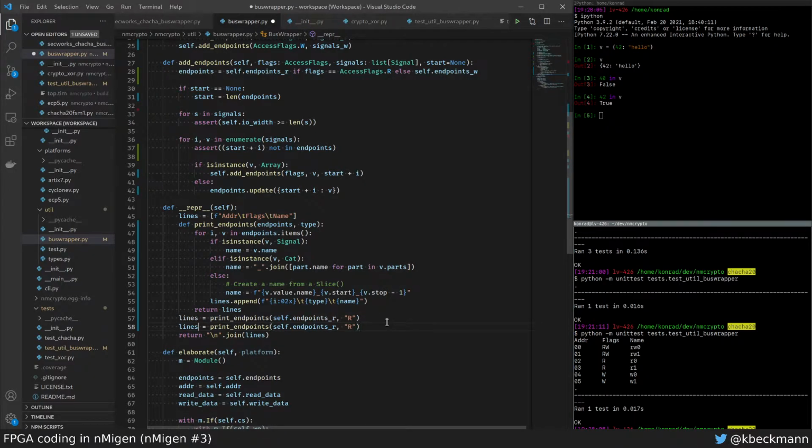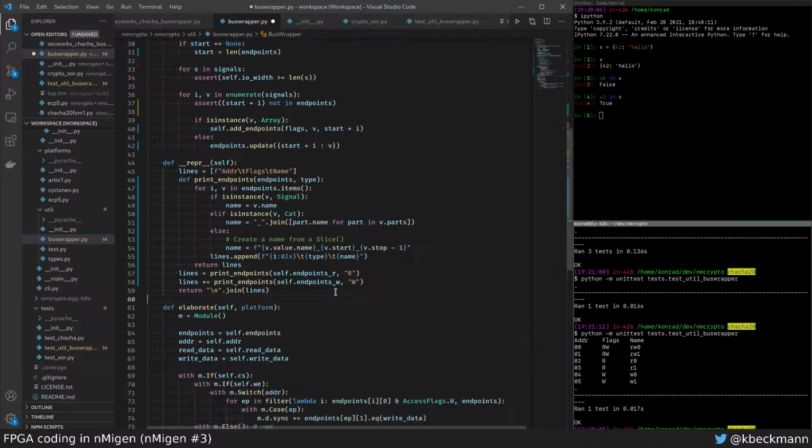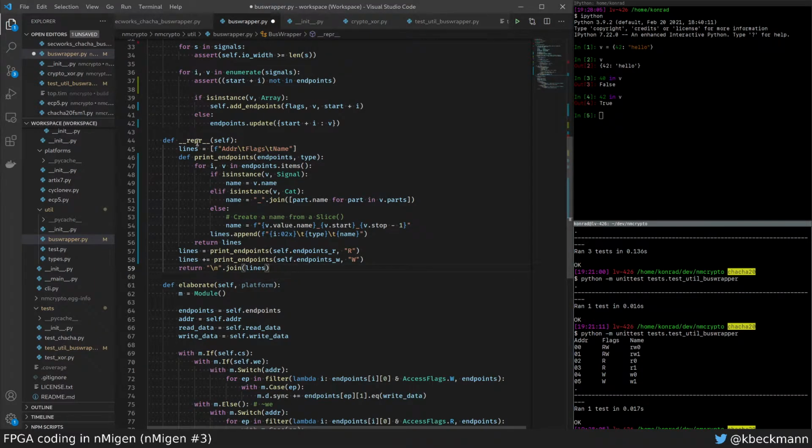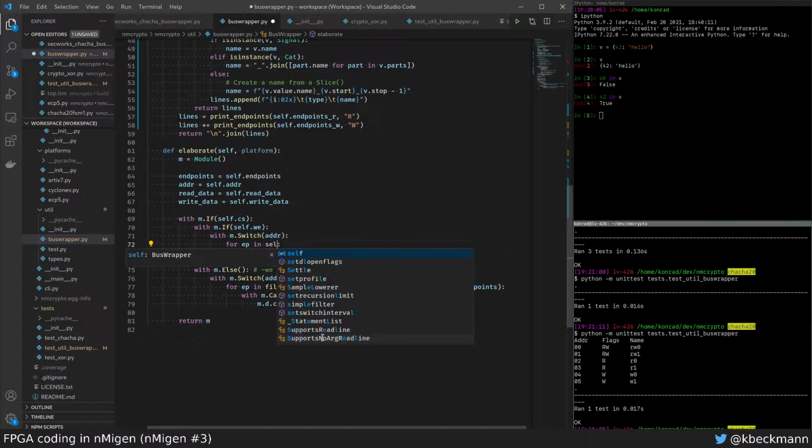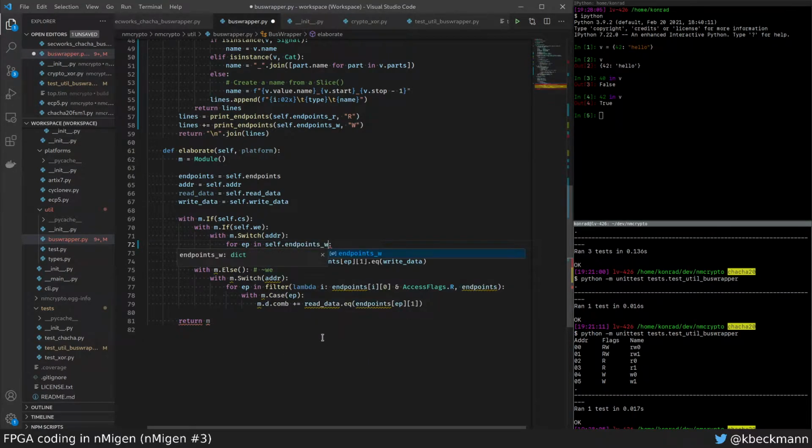So you can do like this. First we add the readables and then the writables. Cool. Then we join it. Should be fine. Now we need to rewrite this a little bit. So instead of filtering, we can simply do self.endpoints like this.